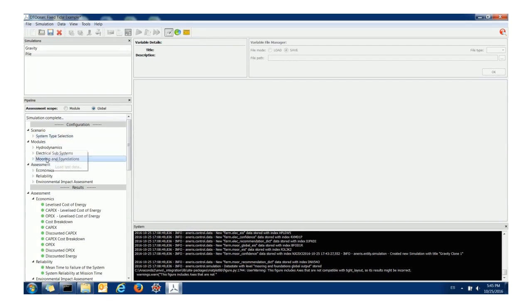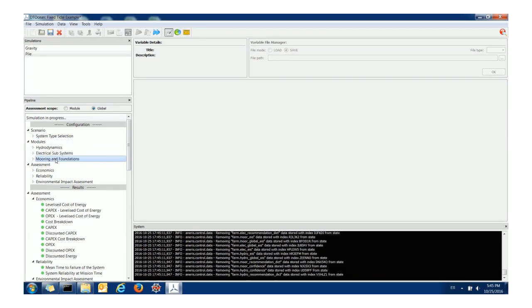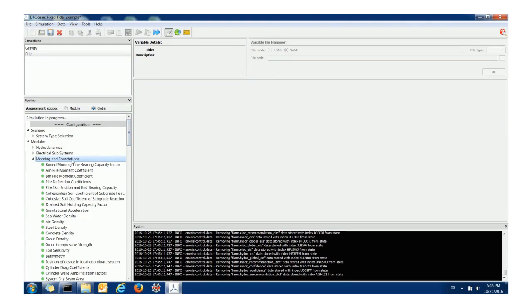So if I go to moorings and foundations and press reset, the whole system moves back as if the moorings and foundations module hadn't been run. Now note this is a fairly dangerous process. You'll lose your results from the moorings and foundations and the results from the themes that ran after it was run. So be careful when you do it.